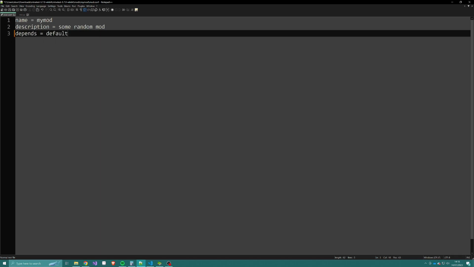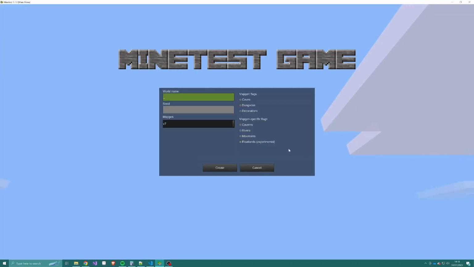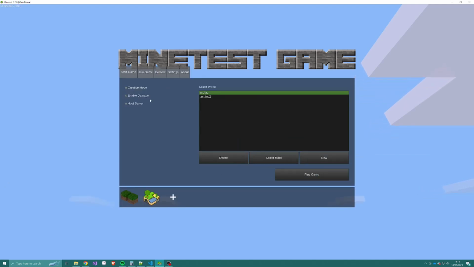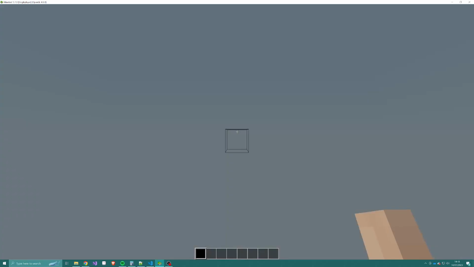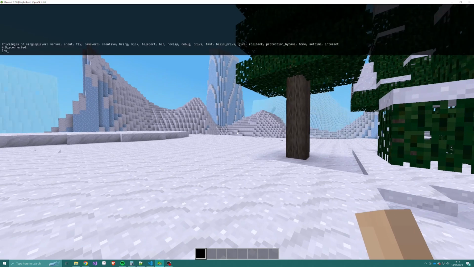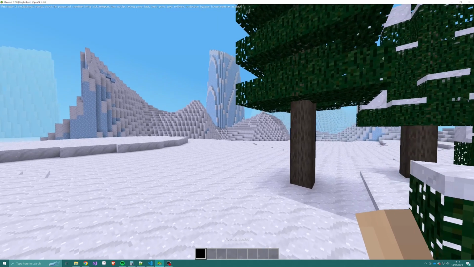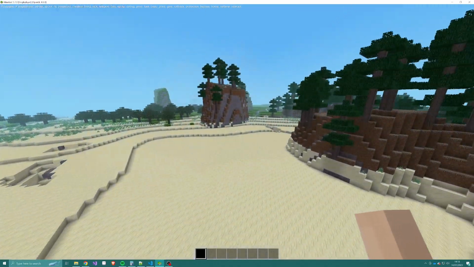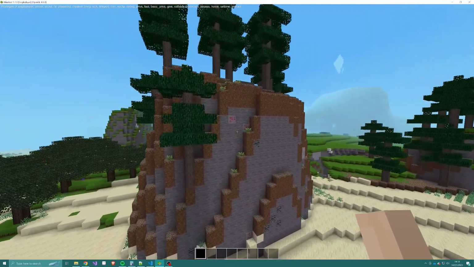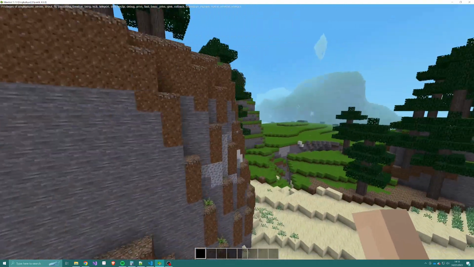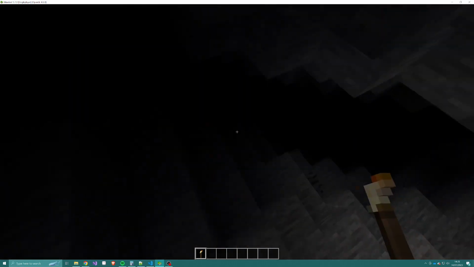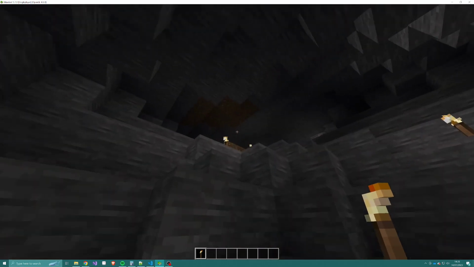If your mod is for MineClone 2, then you would need to put that here instead of default. When you open Minetest, create a new world and make sure you enable your mod. You can use /grantme all to enable you to fly and move quickly. You can see the ore is successfully spawning in the world.